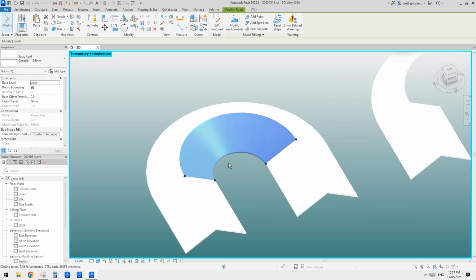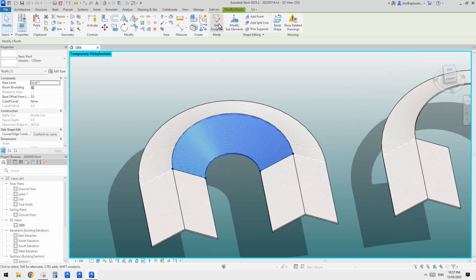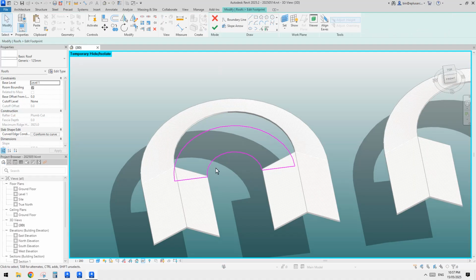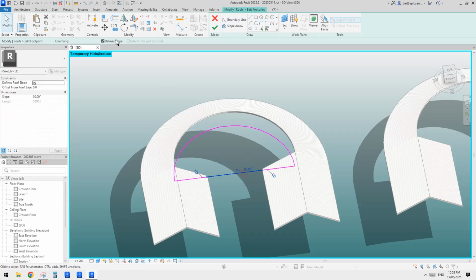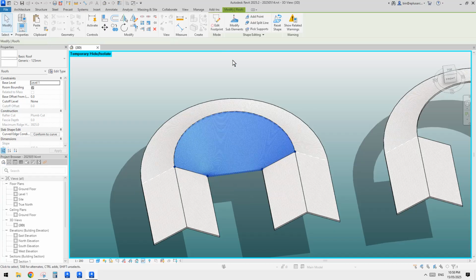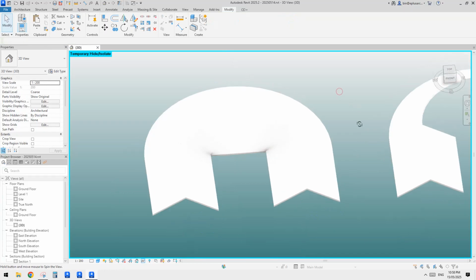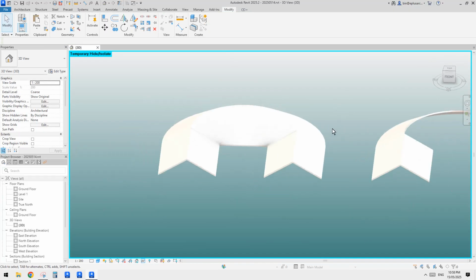So now let's just go back again. Edit footprint. So instead of having this arc, we're going to add another straight line from here to here, and delete this and untick the defined slope. So now finish. This is it. See, it's very similar.